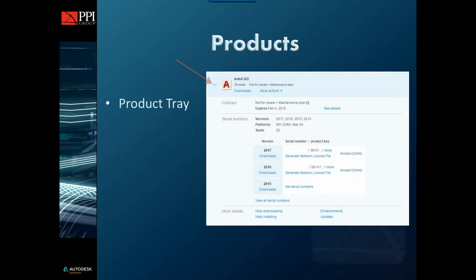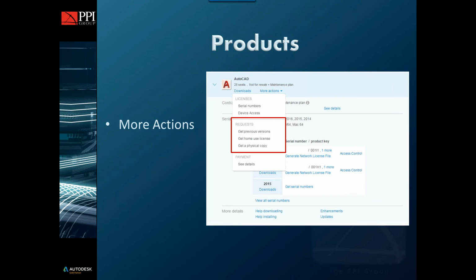So in the products list, you can click on the drawer button to expand a product. In this particular product, we've got AutoCAD. On the More Actions list, you can do some of the things regarding getting serial numbers for alternative uses. So you can get a previous version serial number, and on this screenshot you can see that there is no serial number or product key for the 2015 release. So get previous versions would be the way to get that serial number.